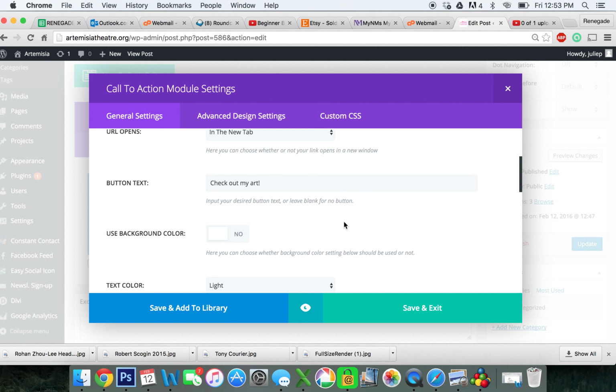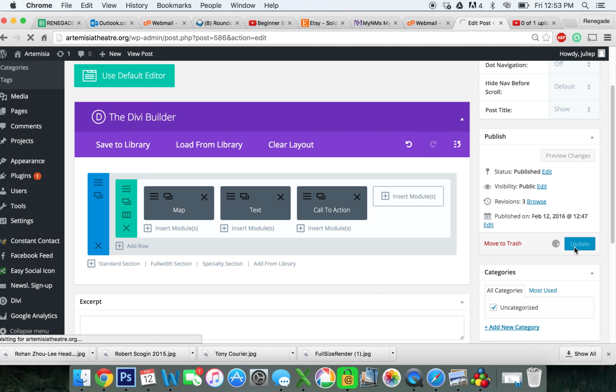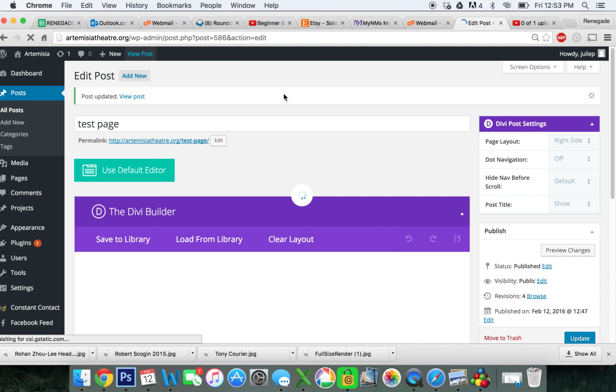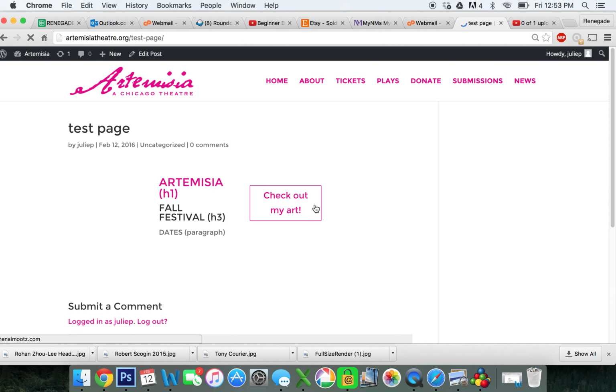So our call to actions, our button. You know what we didn't do is we forgot to turn our text color to dark. And we're loading. Let's view our post. And that hopefully should have taken care of the problem. Great, there's our button. I'm not going to wait for the whole page to load because that will take some time. I'm going to go back and edit the post again.